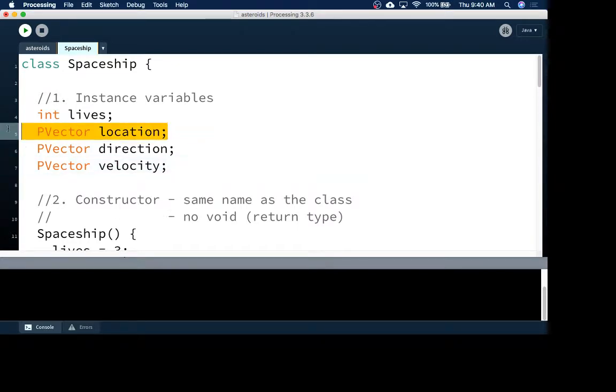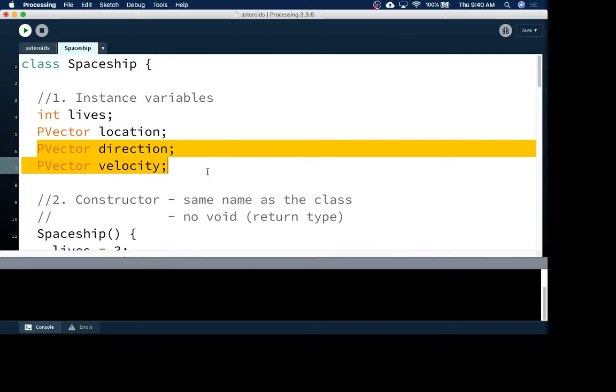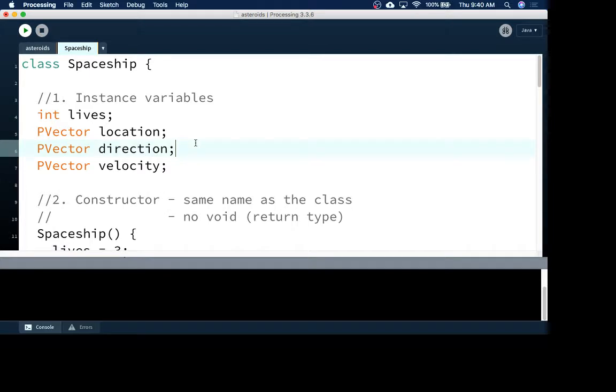Location is the same story as it's always been. Nothing's going to change there. It's really just an X and a Y. Nothing really exciting about location, to be honest. But now look at this. We have a direction and a velocity. Direction is going to represent what direction our spaceship is pointing, and velocity is going to represent the speed at which our spaceship is moving. Yeah? All right. So what those do is coming up in a second.